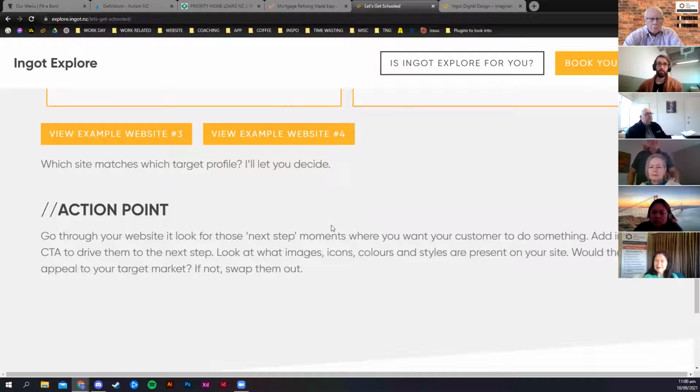So, action steps: go through your website and look for those next-step moments where you want your customer to do something. Add in a CTA, which is a call to action, to drive them through to the next step. And then also look at what images, icons, colors, and styles are present on your website. Are they actually going to be appealing to your target market? Is the vibe you're sending going to build trust or drive them away to one of your competitors? And if it's going to drive them away, then you need to swap them out.